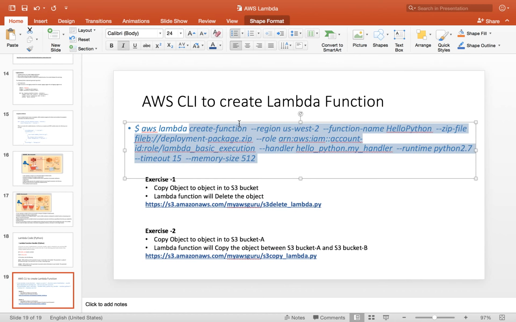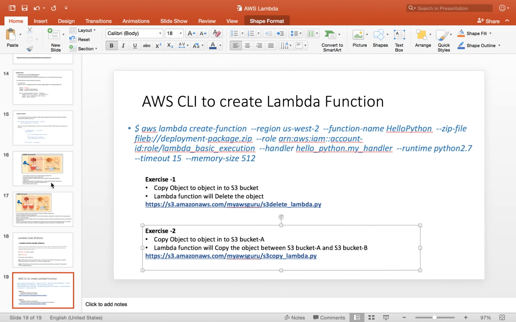And this is something I didn't cover. Instead of doing everything in the console, you can do it in the command line also, by simply running AWS CLI to create a function in the region with a function name, with your own package code location, and the IAM policy. You can do this also. It's an option. That's it.